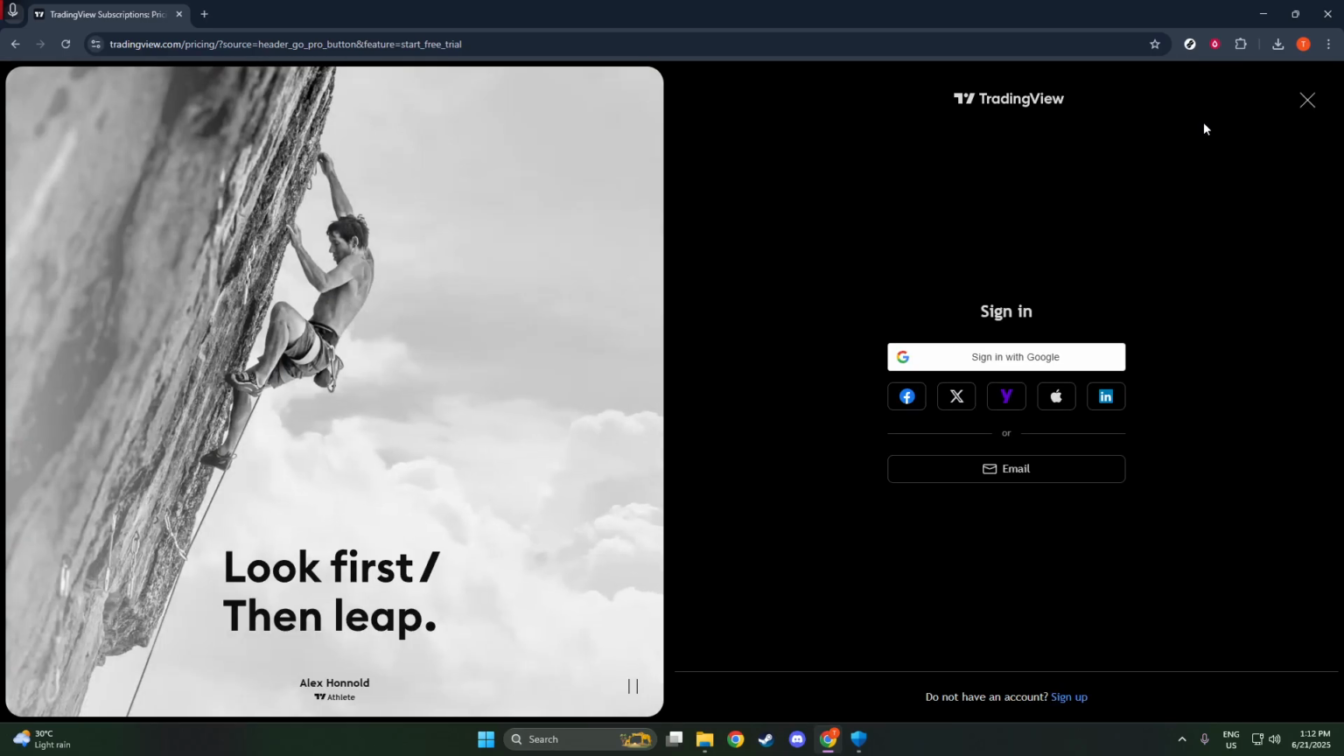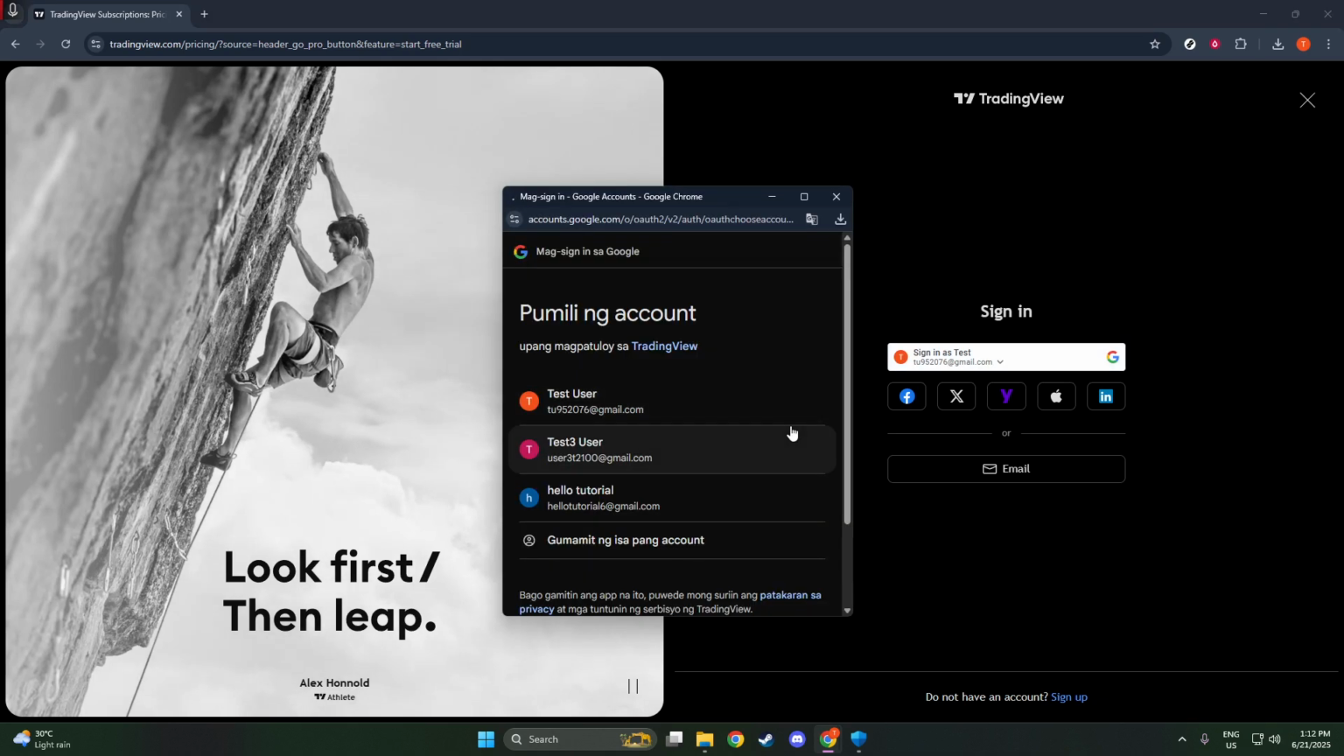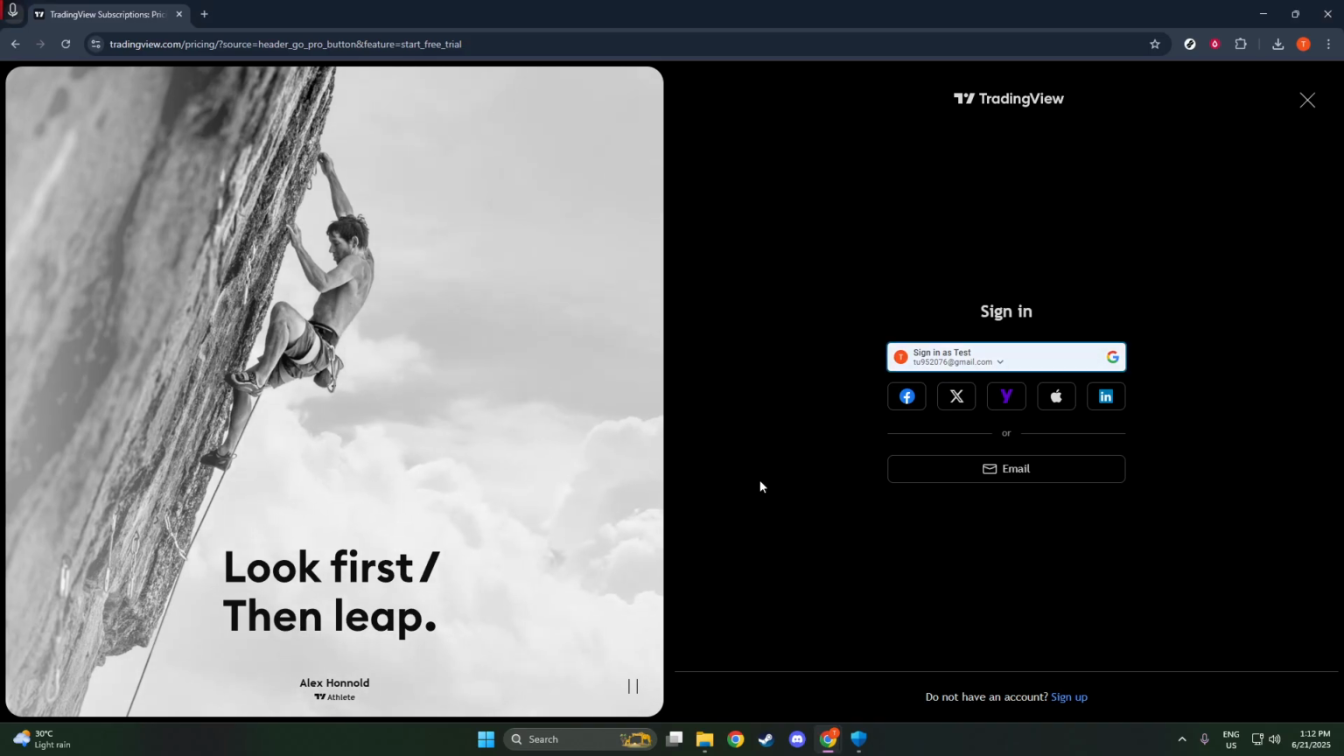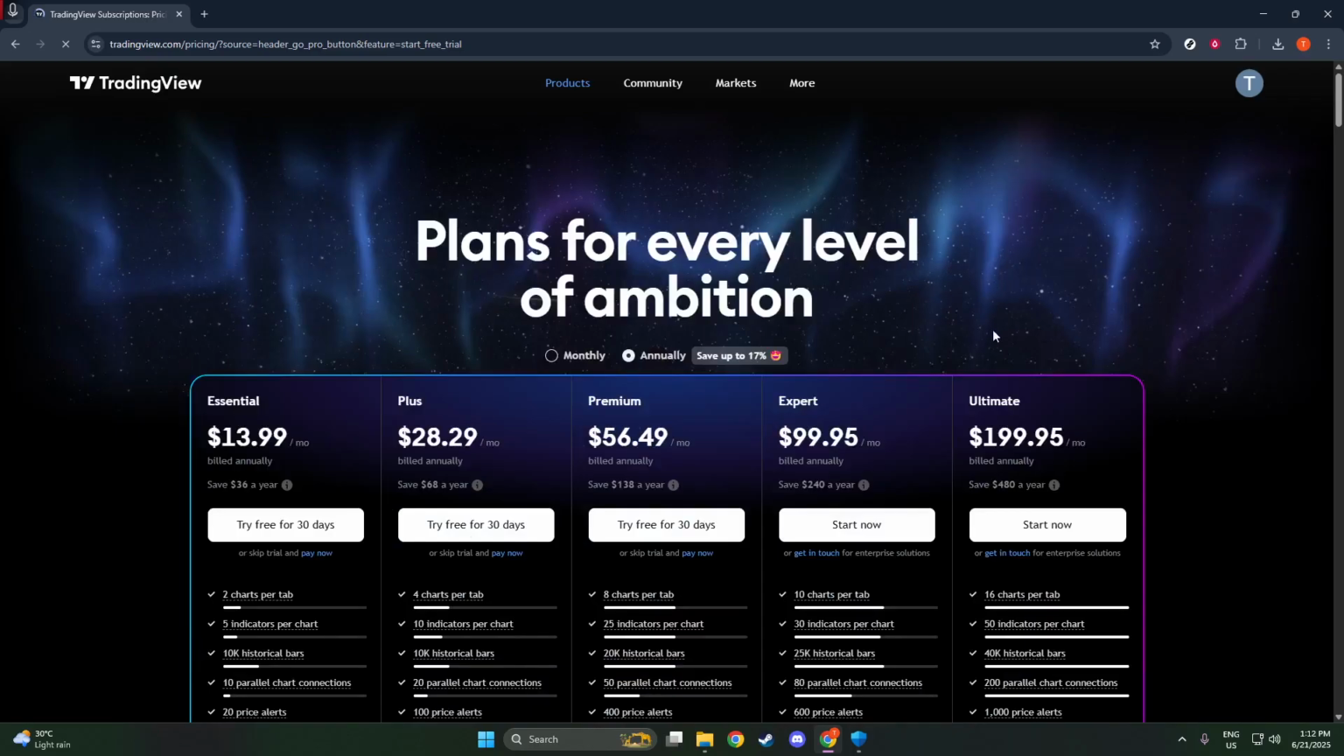This will redirect you to the platform's login page, where you'll be prompted to enter your social account credentials. Once entered correctly, you'll be redirected back to Tradingview with access to your account.